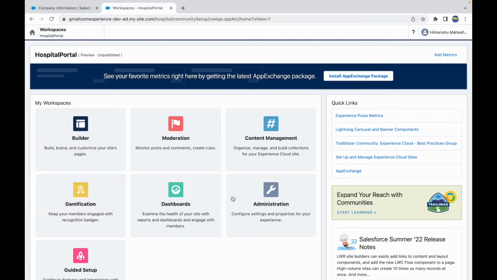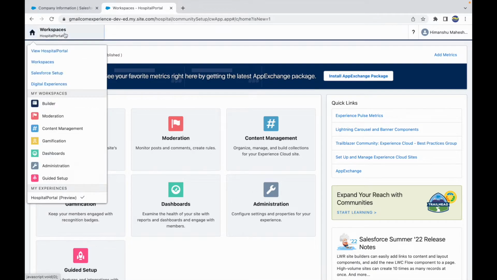All right. And since this is the community builder, you can always go back to the Salesforce setup from here. You can go to the Digital Experiences page from here. You can also take a look at the website that you've created, or rather the portal that you've created. Cool. So all the shortcuts are available here.